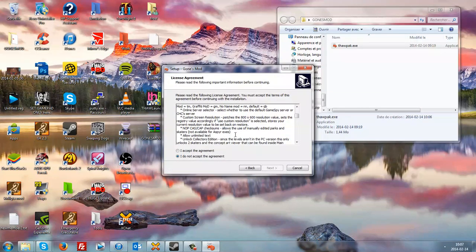Next, no cast cap checksums allows use of manually edited parks and skaters, not available for Aspire EXEs. I guess this is only available for some EXEs like the mod and such. I don't really know. Allow unlimited text, that's cool.